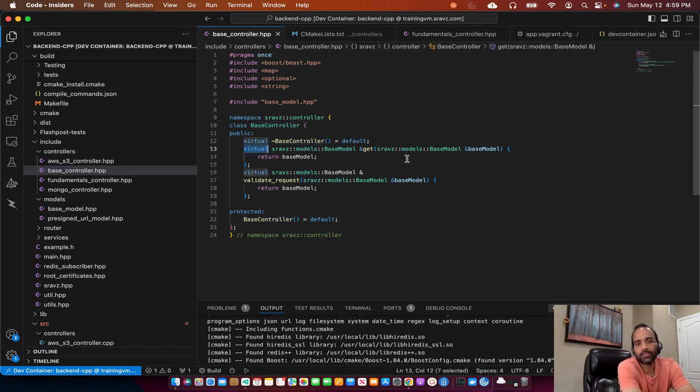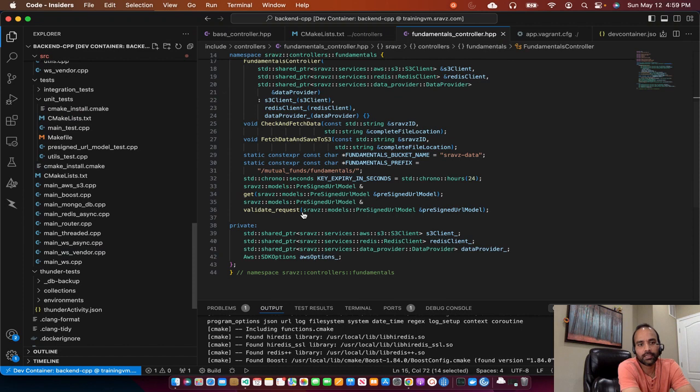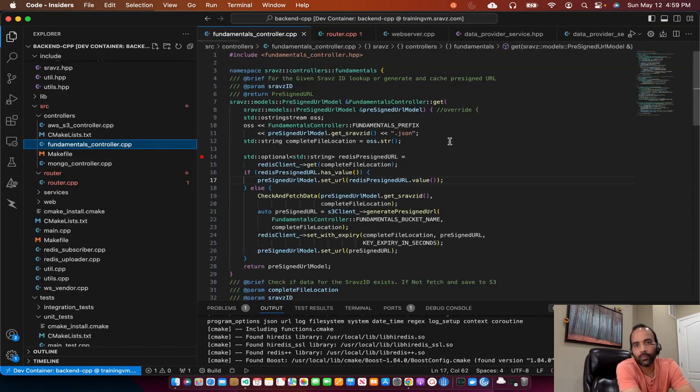I said these two functions are not pure virtual functions because these virtual functions take the parameter of the base model. When the derived class overrides them, I'll go to the CPP file, fundamentals controller.cpp. When it overrides the functions, it takes the derived class as a parameter. It's okay to return a derived class as the value from the function, but the parameter has to be the same parameter as in the base class. Here, since we are using a derived class, it is contravariant, and C++ doesn't support contravariant parameters. It has to be of the same type. So we have to use the base model as the parameter here if the override has to work.